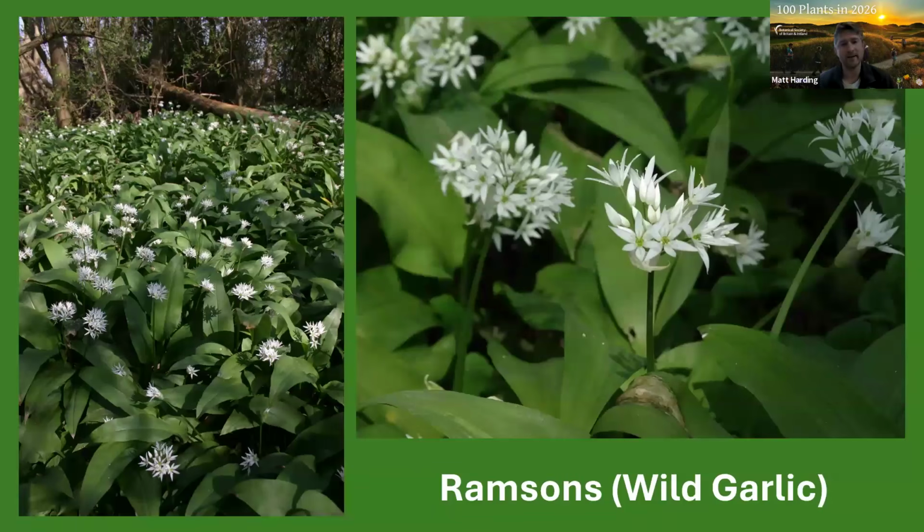Another classic basic woodland plant is ramsons, or wild garlic. It does, of course, smell deliciously garlicky and taste deliciously garlicky as well. You can use the leaves to make pesto. And the name ramsons comes from the Old English hramsa. No idea if I said that right. The Old English hramsa, which means garlic. So there you go.